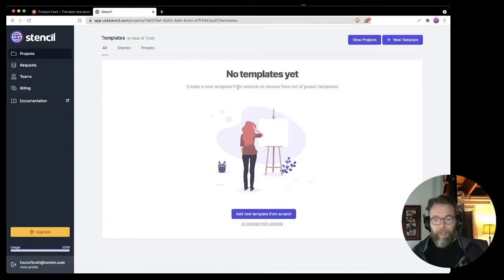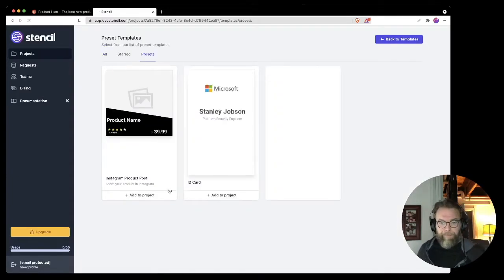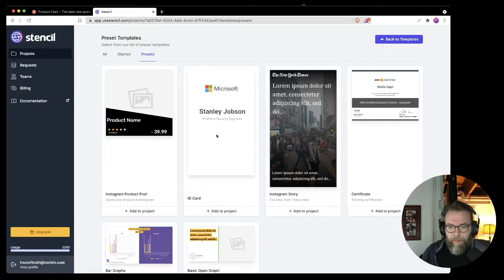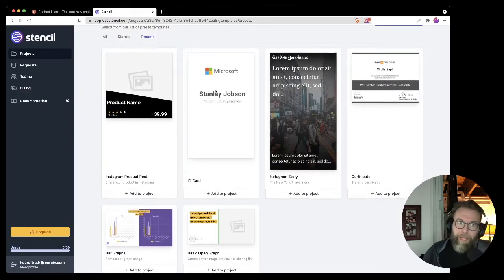Create a new template from scratch, or choose from a list of presets. Let's choose from presets. So we have an ID card. Oh, that's funny. Microsoft had this ID card design come out. I thought it was on Dribbble or something, like 8 years ago, but it was actually a really, really clean design, and that's kind of what that looked like. So we'll add this to our project and see what happens here.